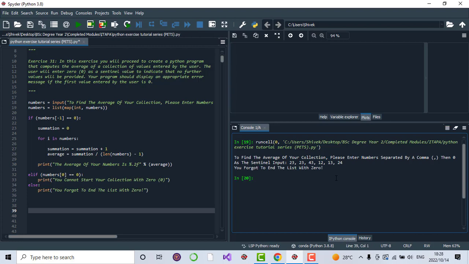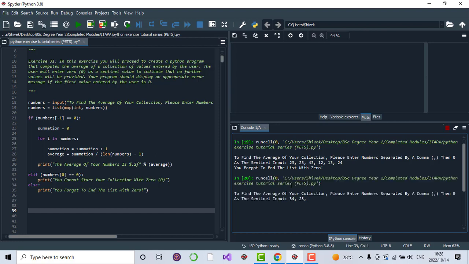Hit enter. Okay, see, I forgot to end the list with 0. Remember, they mentioned that 0 is going to serve as the sentinel value. So we've got 6 values there, and finally comes a 0. So hit enter, and there I have it. The average of your numbers is 1.17. That's good.